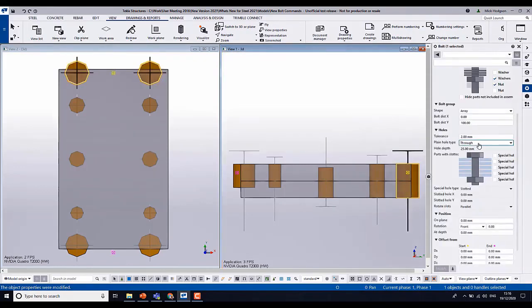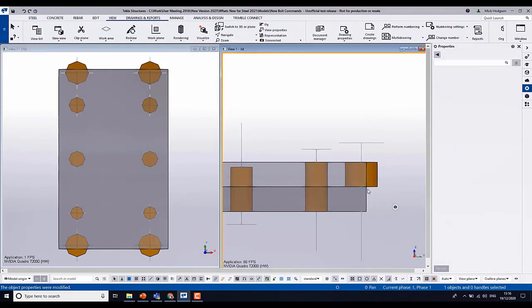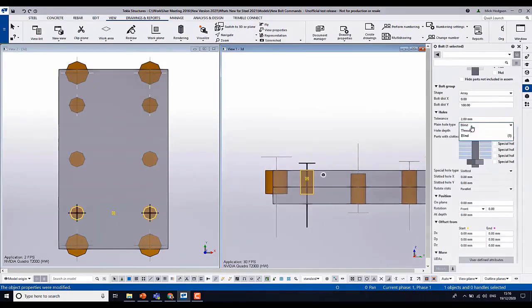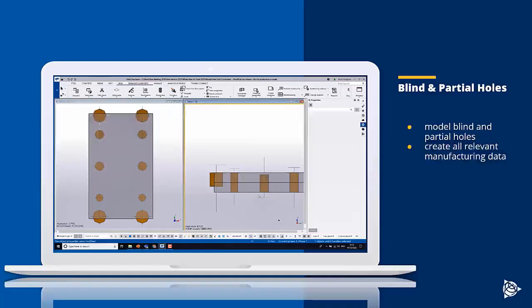Also, you can see there we have the partial bolt or hole, which is on the edge of the material. Again, we can have blind partial holes, so a combination of the two, where you can easily change the depth of these bolts and the position of the holes. Again, make that through. The hole now goes all the way through the material.